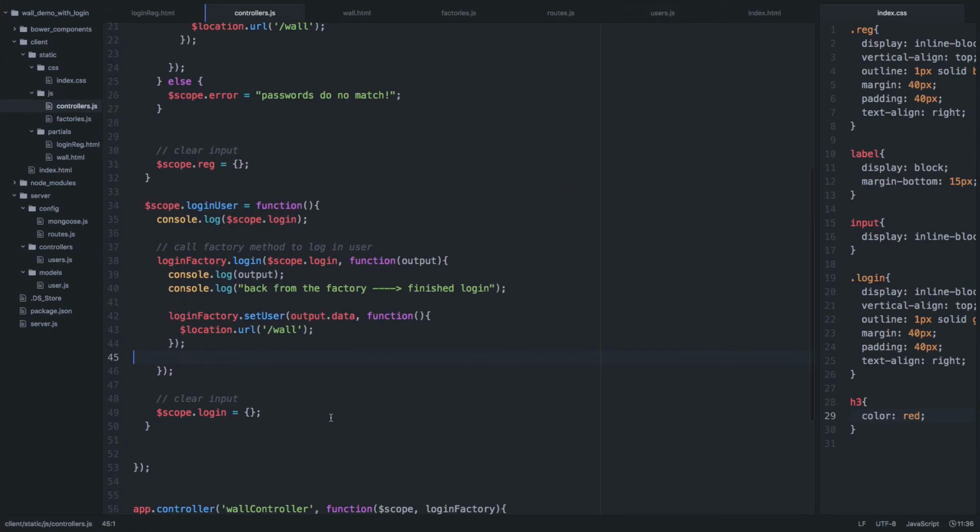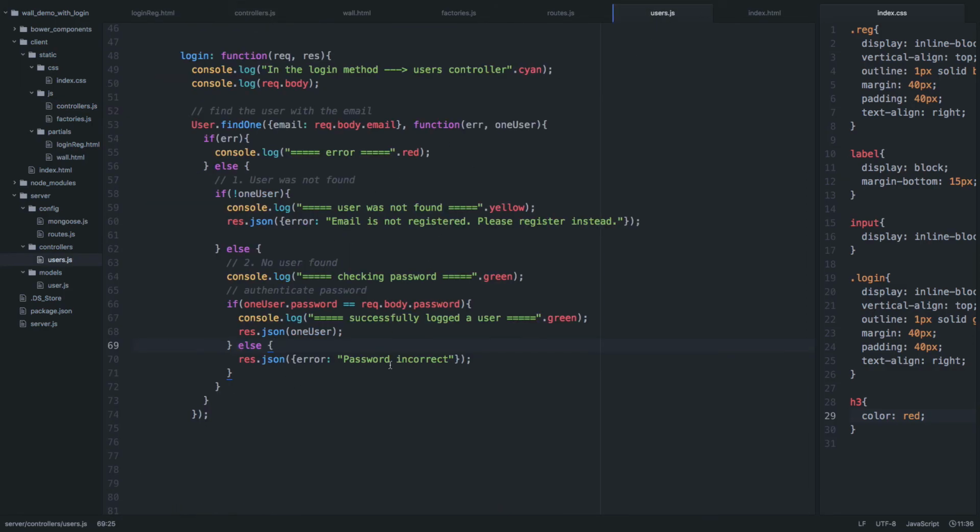So, what can we do? We can look in our controller. If we have this res.json with an error on it, that means something's wrong. If we don't have the error and we just send back this user object, then everything's fine. So we can just look to see if we have this property called error. If there is an error, then we'll display that error. If there's no error, then we'll log them in, redirect to the wall.